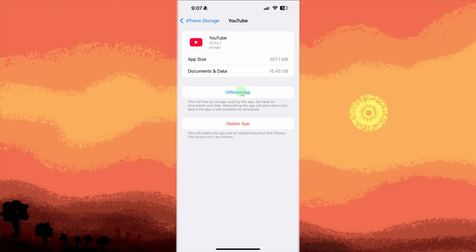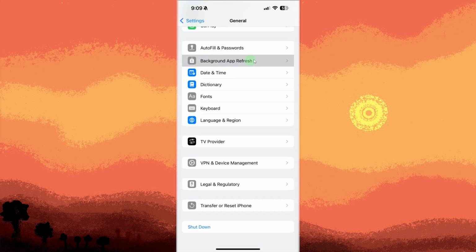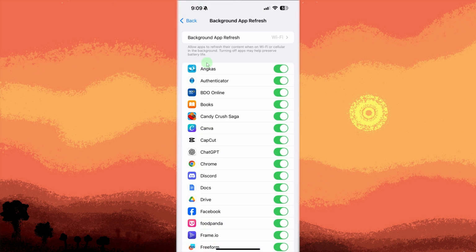Reduce background activity by going to Settings, General, Background App Refresh. Tap on the app and turn off unnecessary apps.